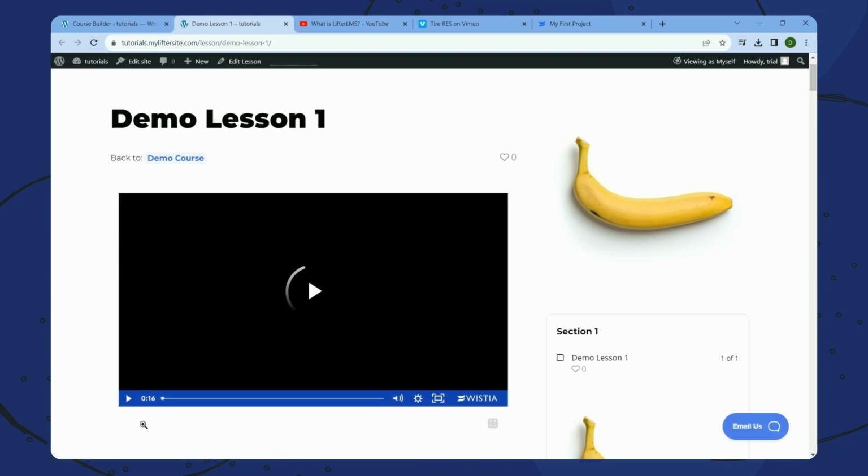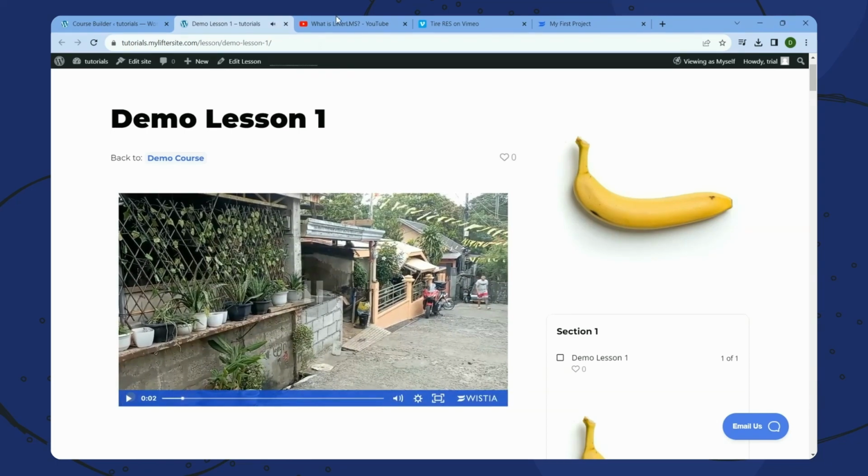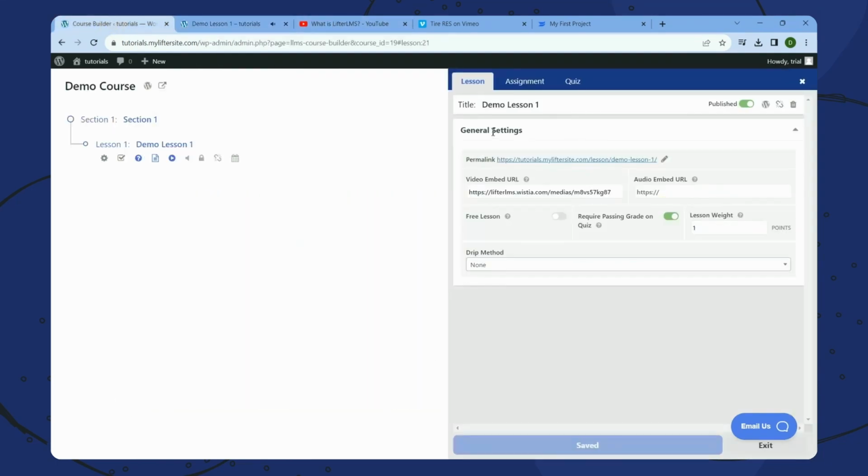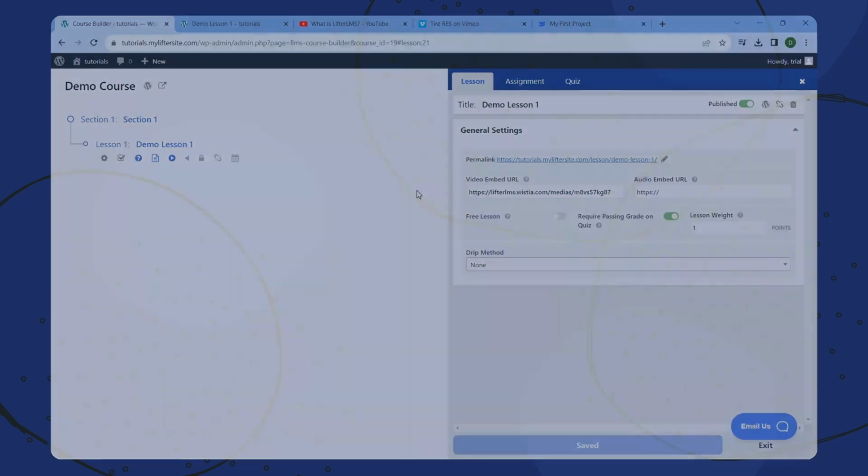There we go. So again, as a recap on the course builder, for the video embed URL field, you can use your videos from your media library. You can use YouTube videos, Vimeo videos, and your Wistia videos. In the next section, we'll talk about how to add multiple videos on your lesson.